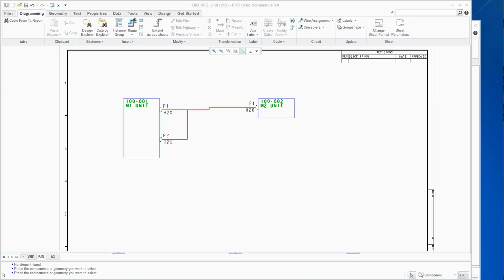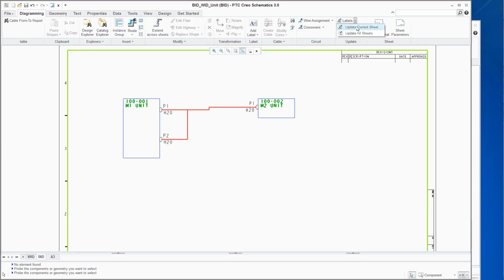Also, the printing and exporting design sheets. Whenever you print, it'll prompt you if you want to update the design sheets. If you want to do it manually, you can do that right here in the update group in the diagramming tab. And then right here is the labels. So you can update the current sheets or update all sheets for your labels if you want to do that manually.